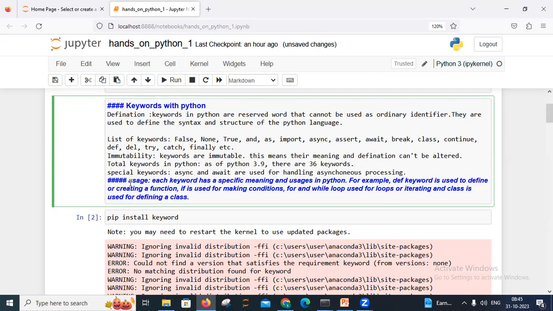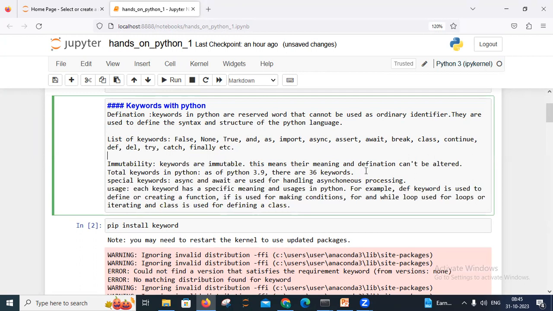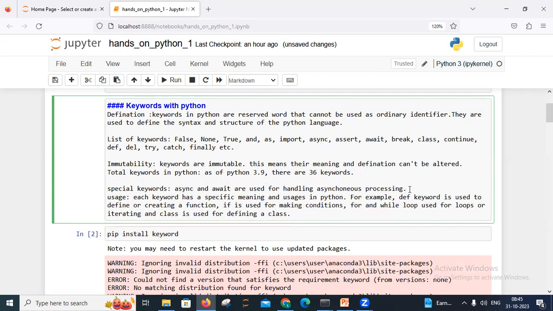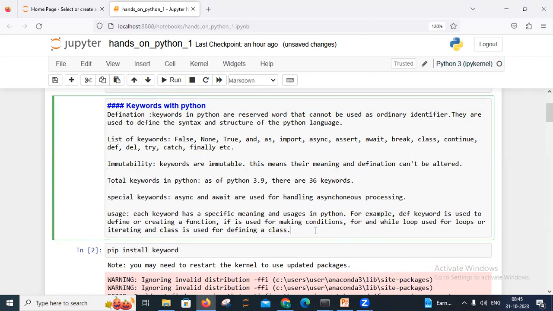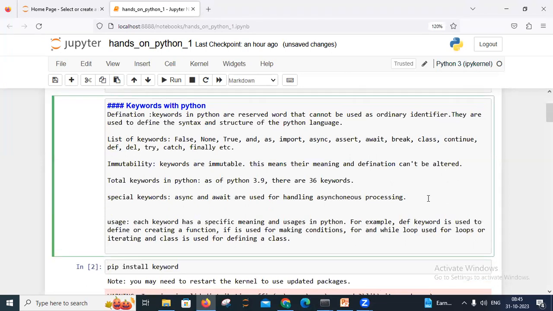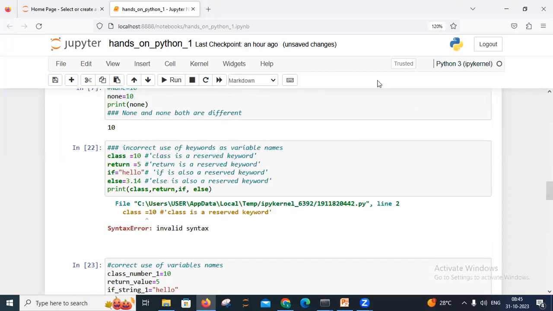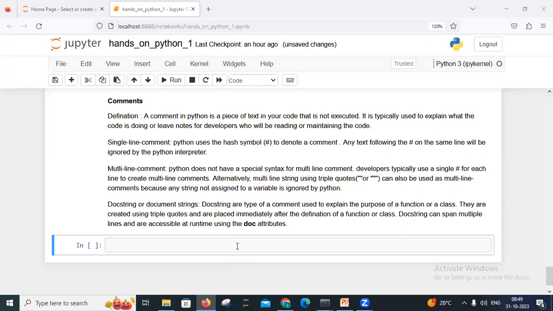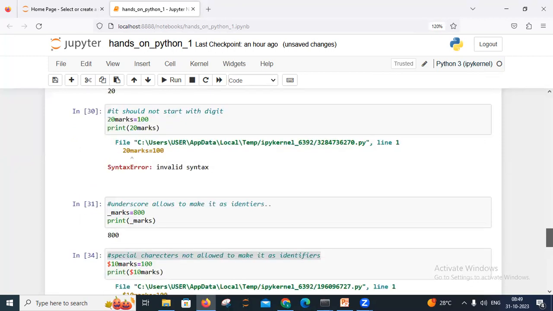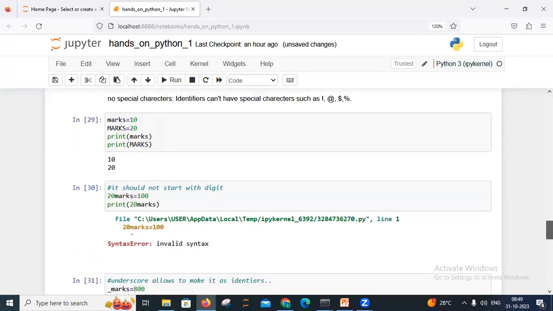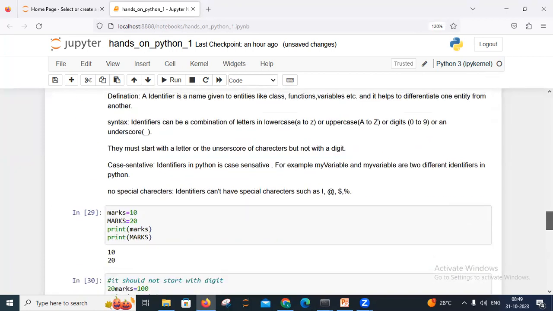So it can be easily understood by you. So that's why I'm just making it inside the code, right? The use case. Yeah, so you all understood, right? Is there any doubt about identifiers, the keywords, all the things?